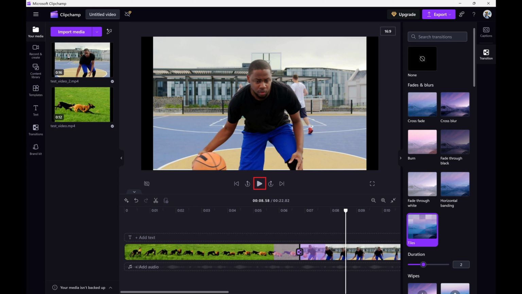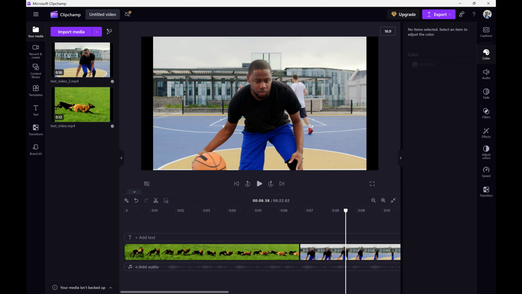If you ever want to remove a transition, all you need to do is click that transition again and then click None at the top of that menu.